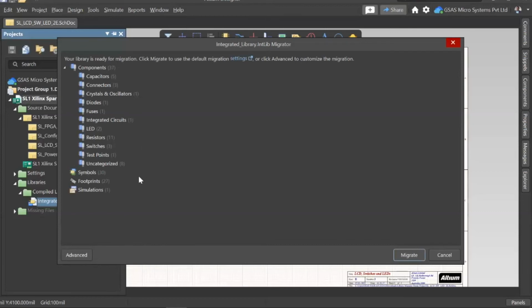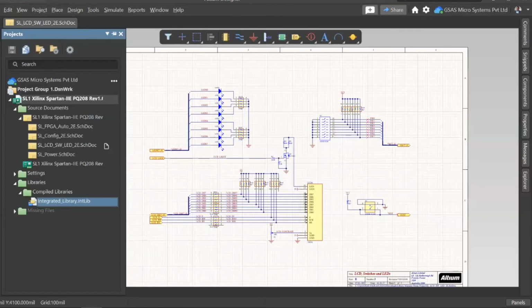If you don't want to assign these uncategorized components, you can just simply click on migrate. It automatically migrates the symbols. But we have to make sure these uncategorized components are assigned to the appropriate category. For that, we just shift to the advanced mode.